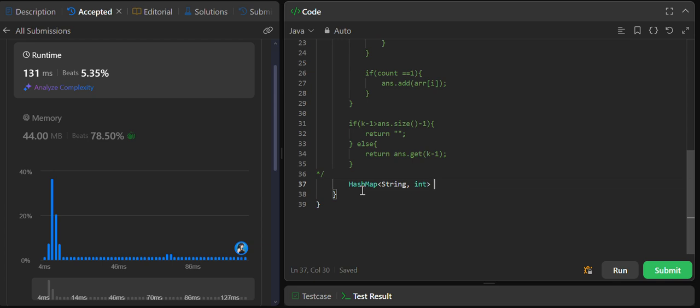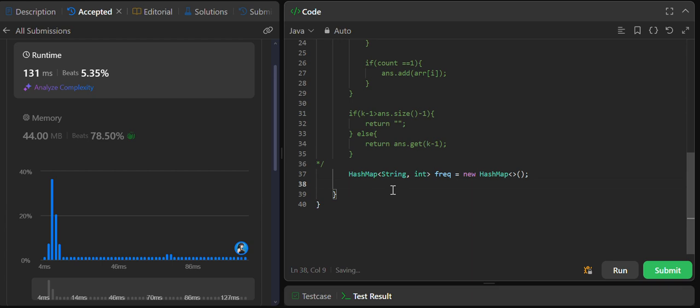Let's name this frequency map. Let's just name it freak. Okay, I'll just call it frequency, but freak sounds weird. So new HashMap, we have created our object. Yep, one thing's done. Now what do we need to do next?